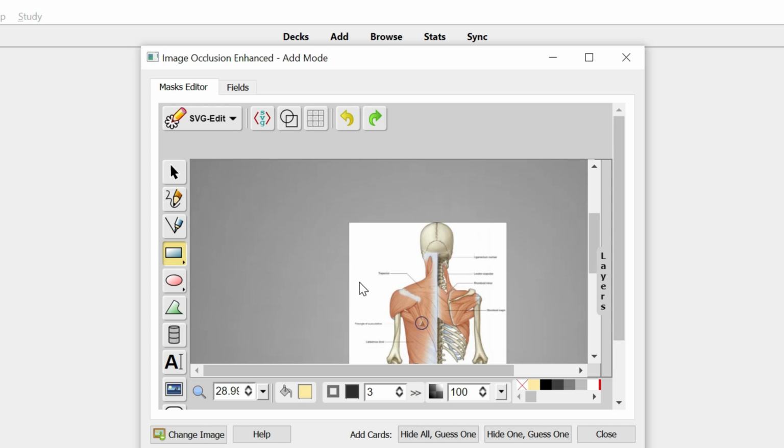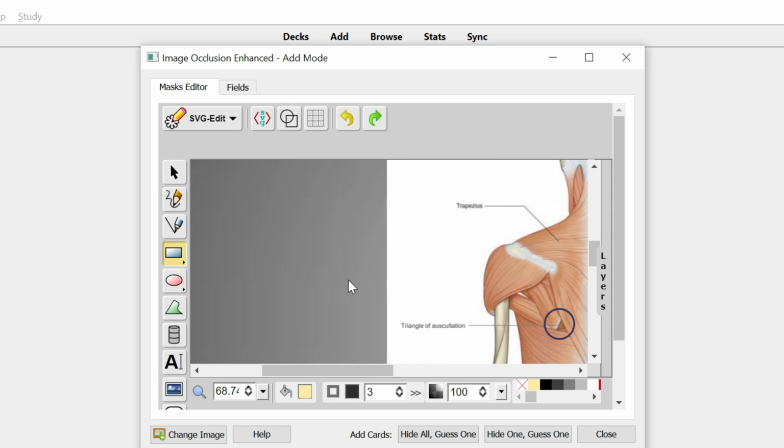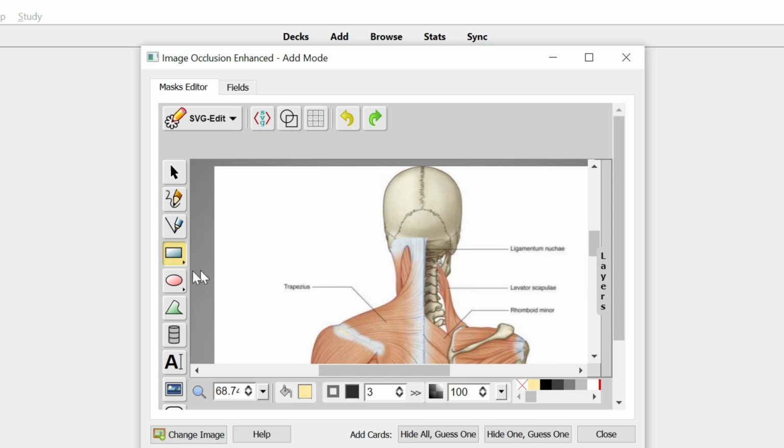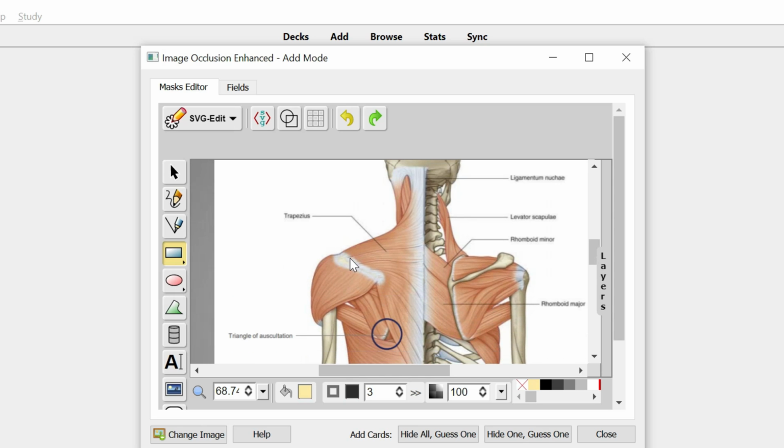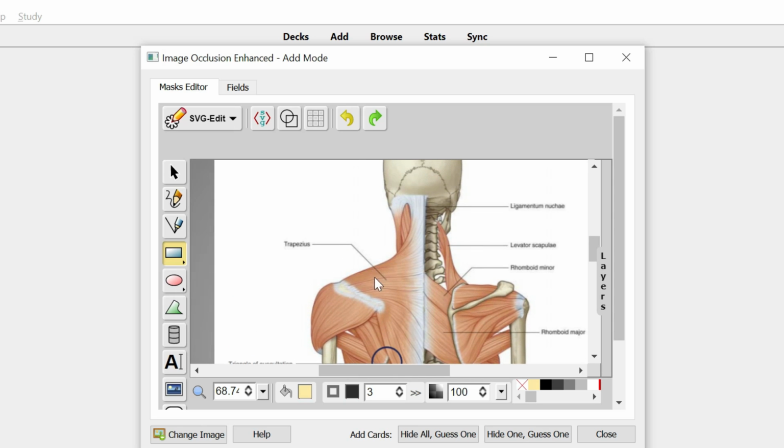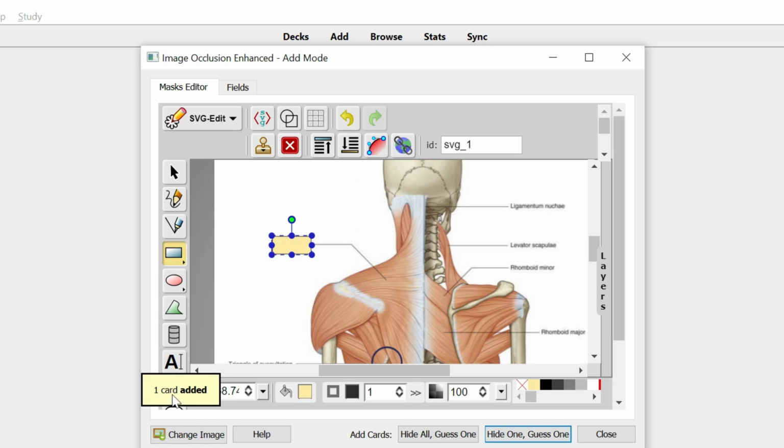So let me zoom in a bit. Pretty much you'll have this rectangle feature here. If you press on that, you can cover up different features you want to test yourself on. So the trapezius muscle up here, I'll just cover it up. I would normally do this for all the different things on this lecture slide, but I'll just do it for one here for sake of time. Then you'll press this one right here, the hide one, guess one. And now I made one card based on that.